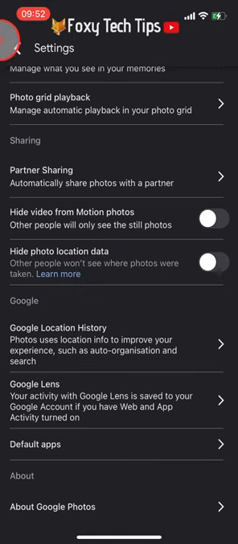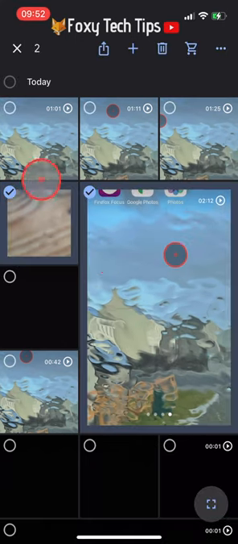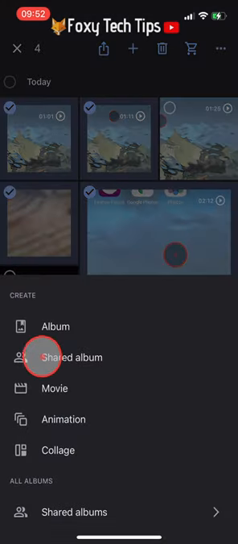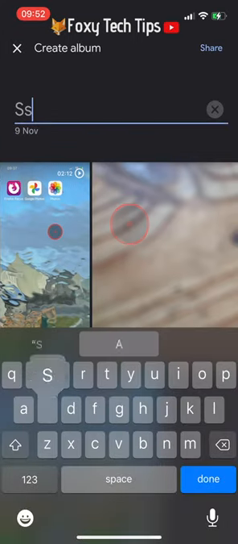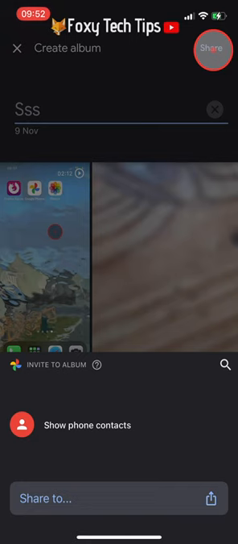If you don't want to share all your photos with your partner or friend, you can also easily create an album with the photos you want to share. Highlight the photos you want to share, then tap the plus icon to create a new album. Select Shared Album. You can now send the link of the album to someone in your phone contacts or tap Share To and send it over social media.